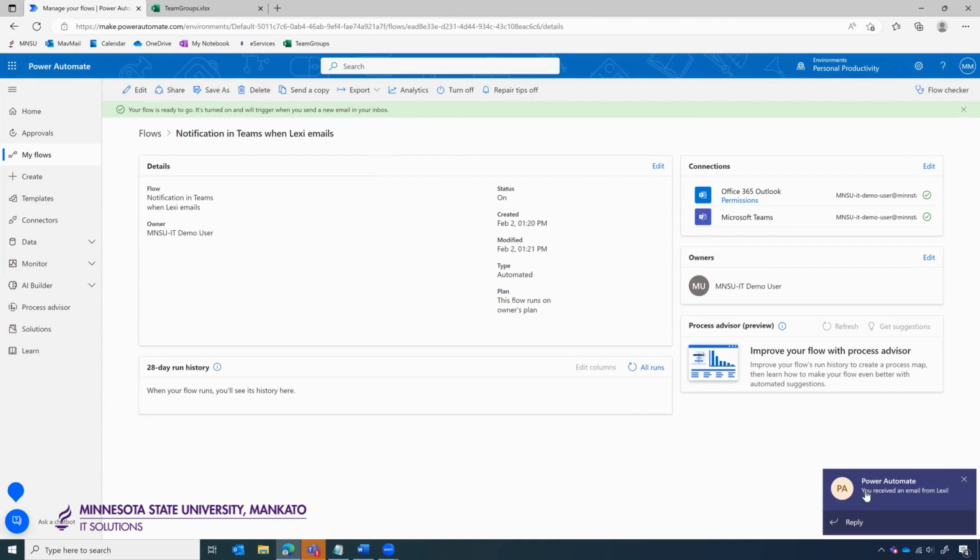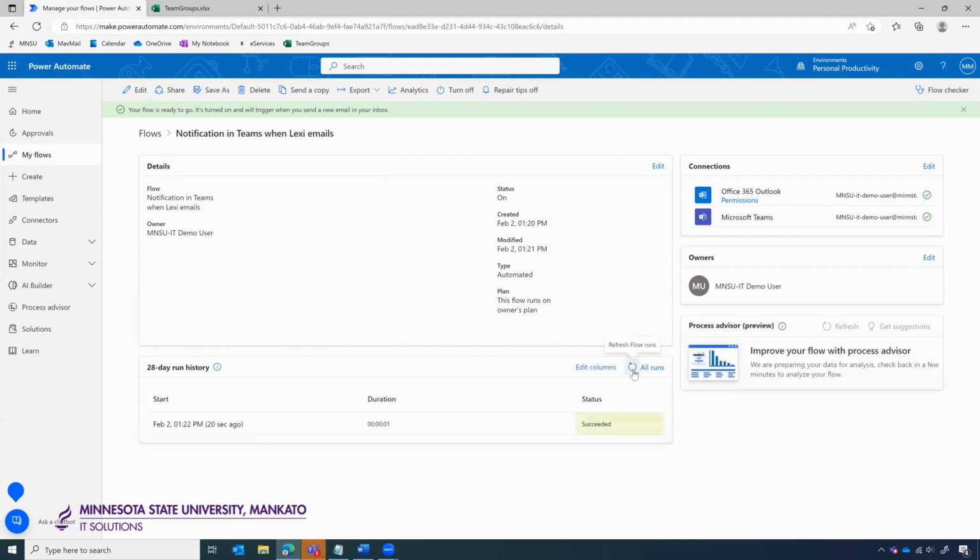All right, so I just received, you see here in the bottom right-hand corner of my screen, I received a chat message. It says you received an email from Lexi, which is exactly what I told it to do. So right now I don't see that I have any flows to run. If I hit this little refresh button, you'll see that 20 seconds ago, this flow took 1 second to run, and it notified me that I have an email from Lexi.